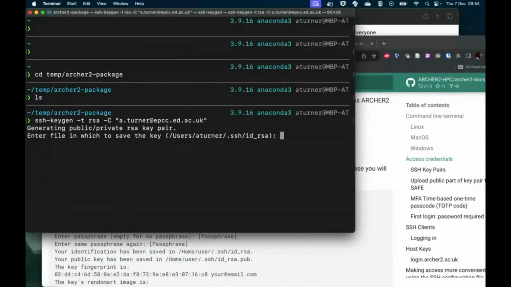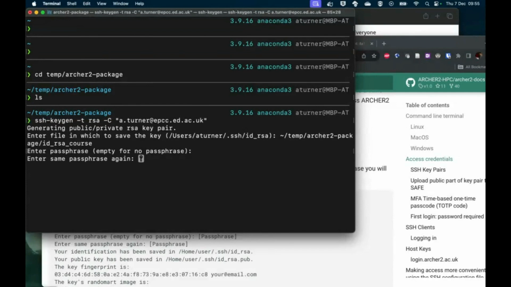Now you can save it to the default place if you don't already have a key. I already have keys there. I don't want to overwrite them, so I'm going to save it into this directory. I'm going to call it id_rsa_course for whatever reason, and it's asking to enter a passphrase. So this is just like a password, but it's associated with your key. So I'm going to type something there, and it's going to ask me to do it again.